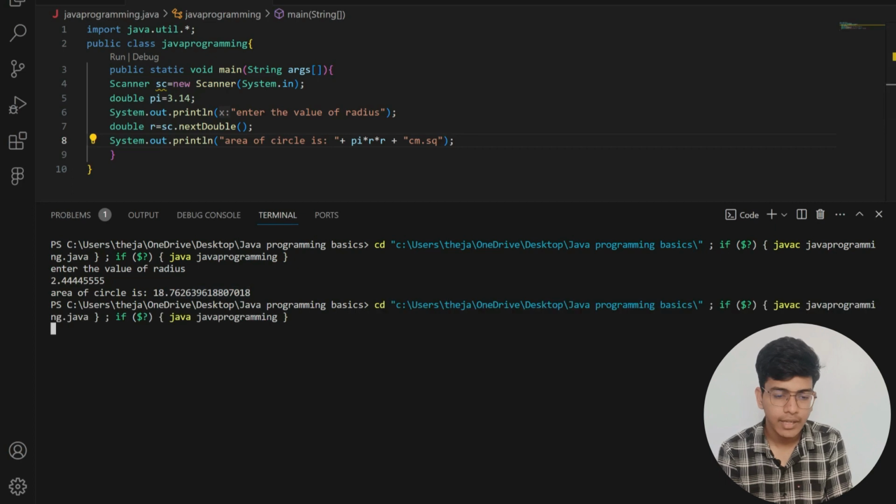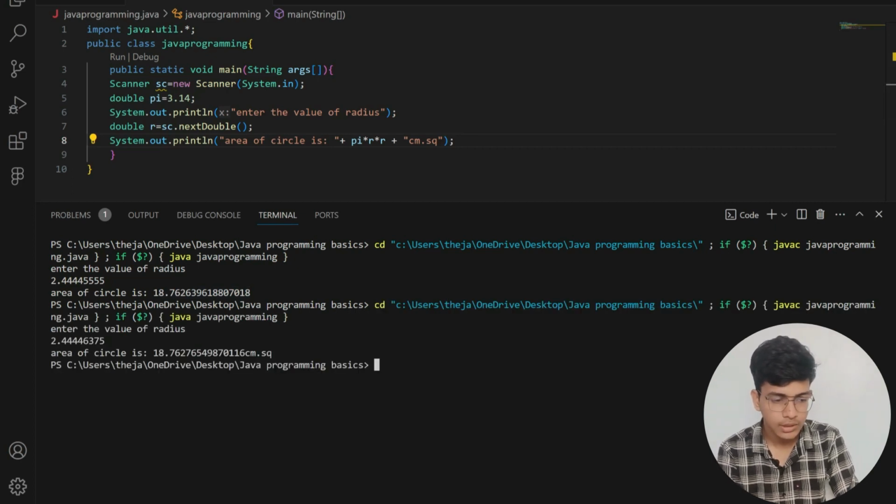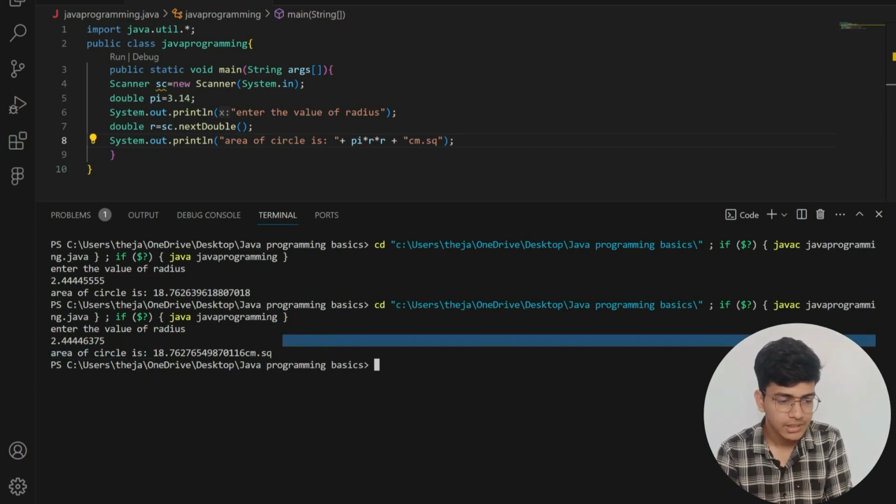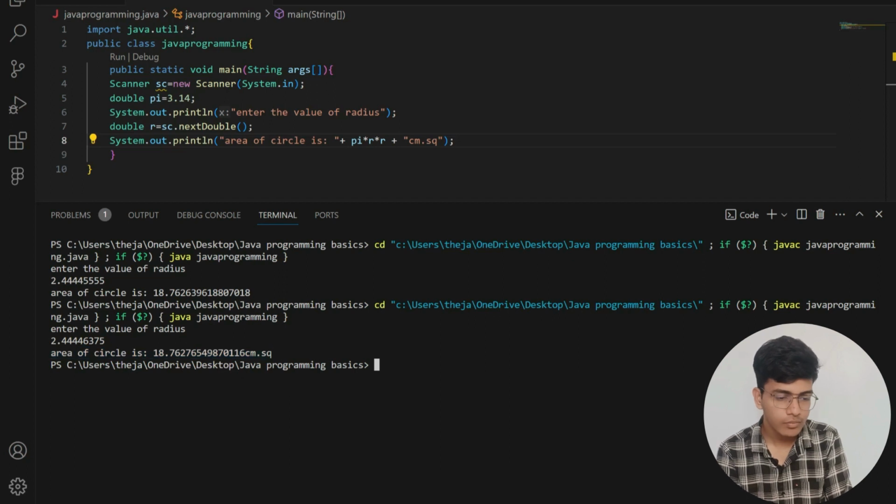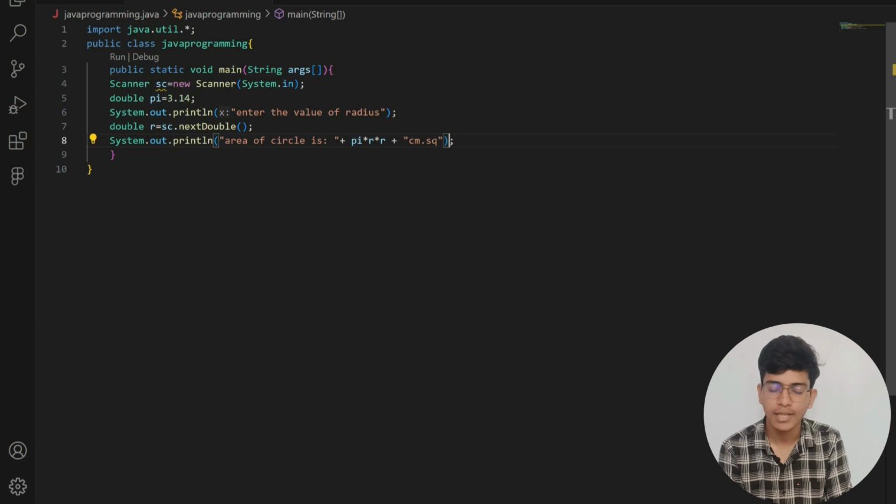Now let me save, and I can also give the unit here. 2.445678 something, and you can see that the area of circle is 762 and so on centimeter square. So this is how I can calculate the area of the rectangle or circle.